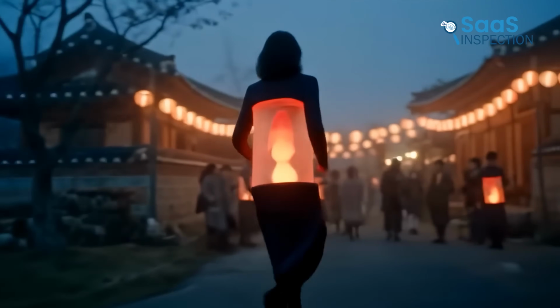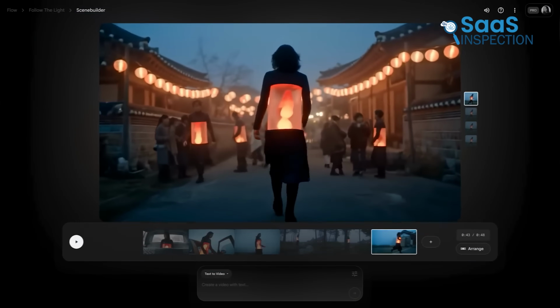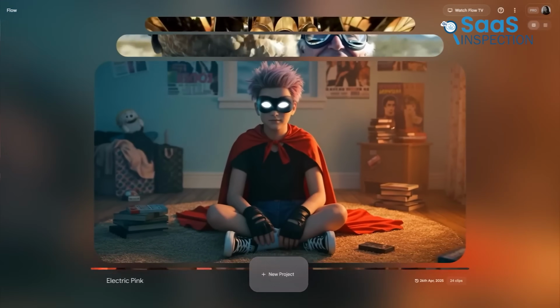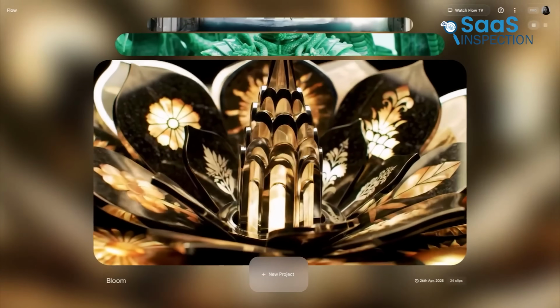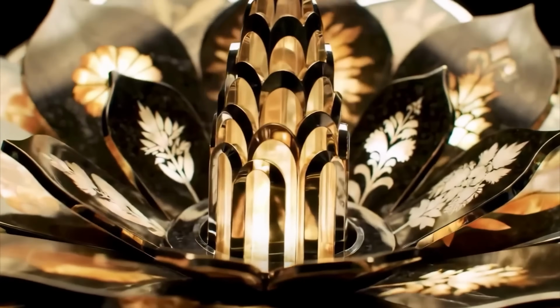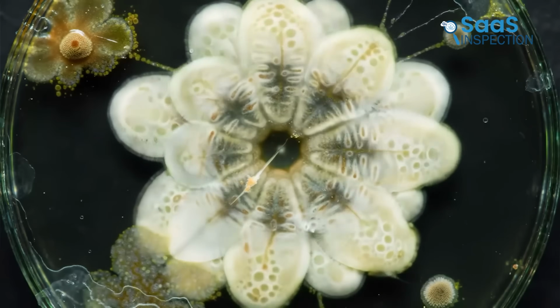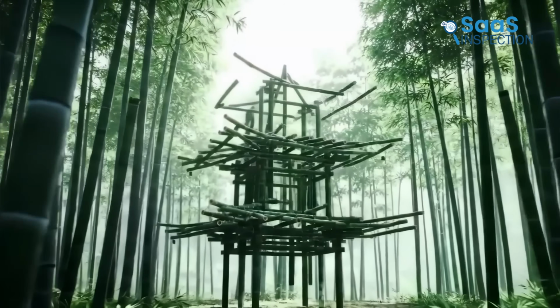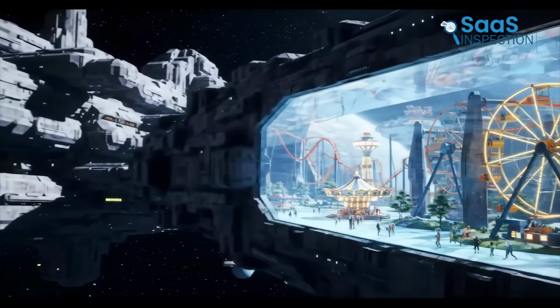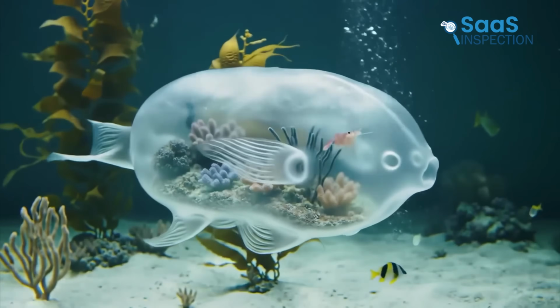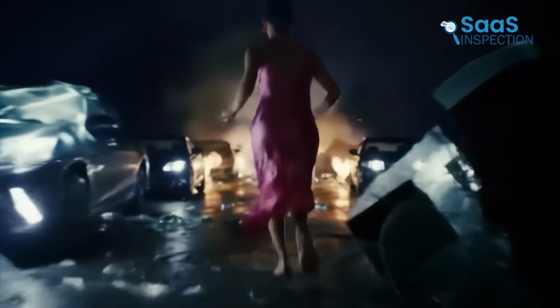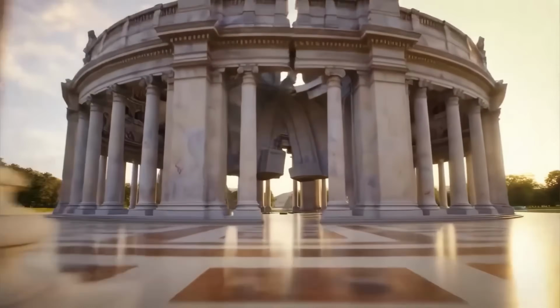This kind of consistency used to be the hardest part of AI video, but Flow handles it remarkably well. For free users, the videos will have a small watermark and might be limited to 720p or 1080p resolution, but the quality of the motion is top tier. It's a fantastic way for aspiring creators to start building stories and visual content without needing a massive studio budget or expensive software.